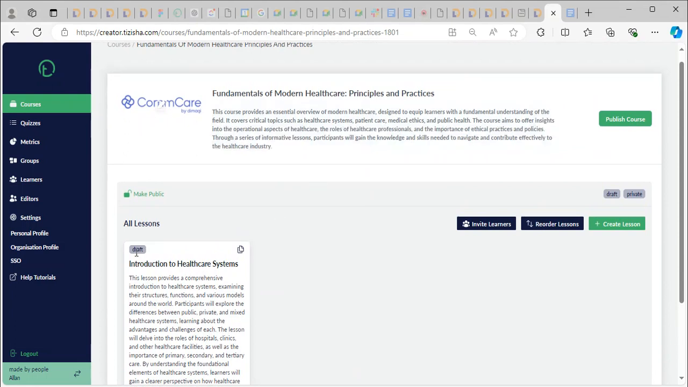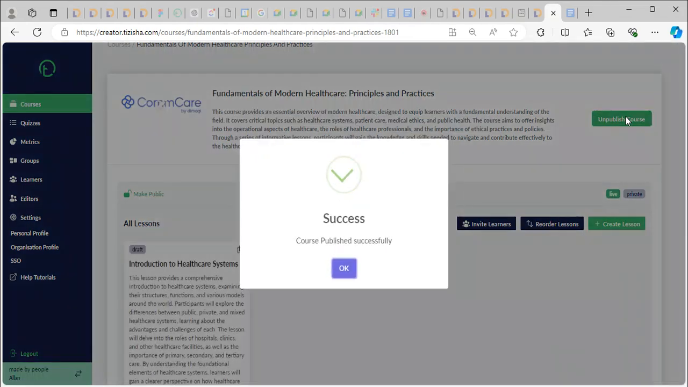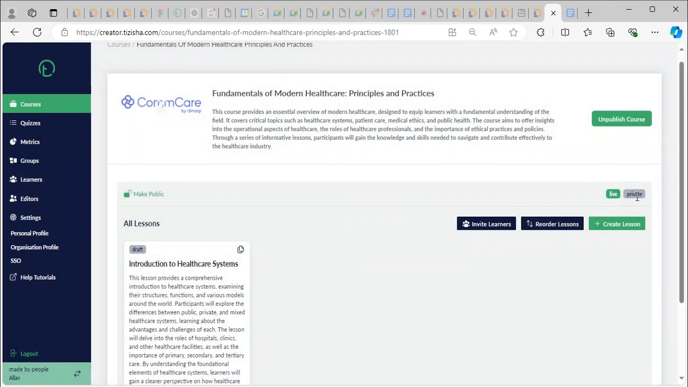So we can now publish the course. For instance, this Fundamentals of Modern Healthcare, we can now publish it. So the status here will change from draft to live. So let's see. Yeah, now you can see the status has changed to live.